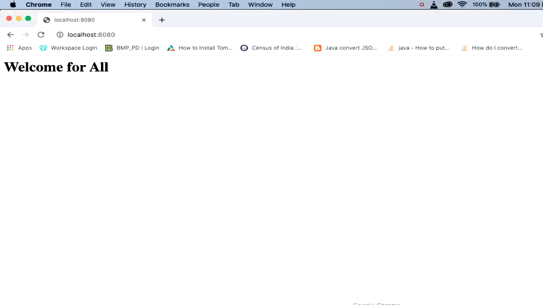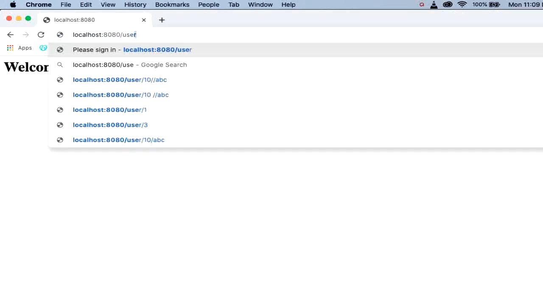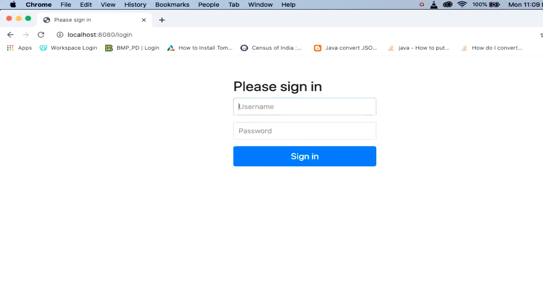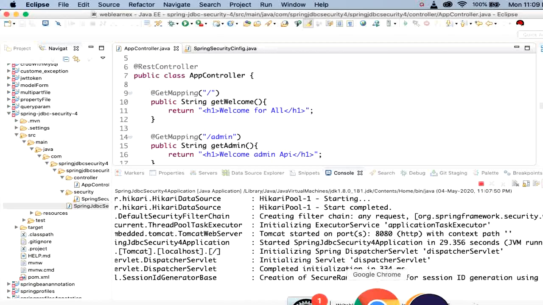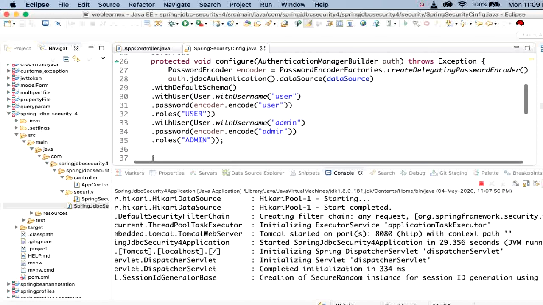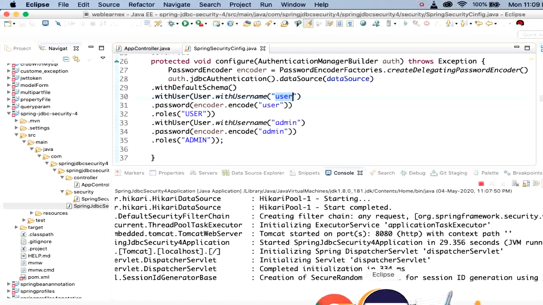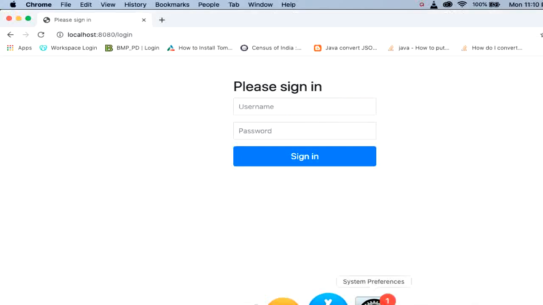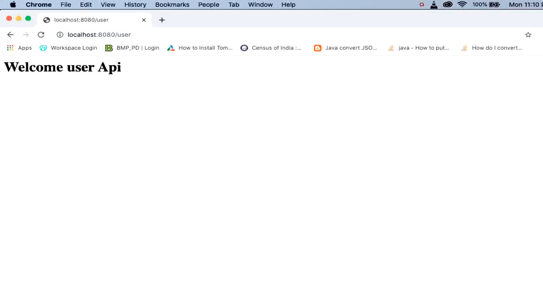So let me log in to the user URL. If you pass the user, then it should ask for the ID and password. We have configured the default ID and password, default schema. So the user ID is user and the password is also user. Let me add user and user. Now you can access the user URL.